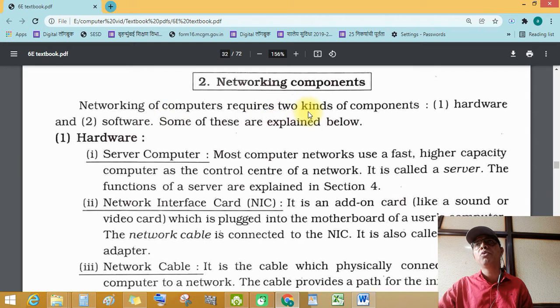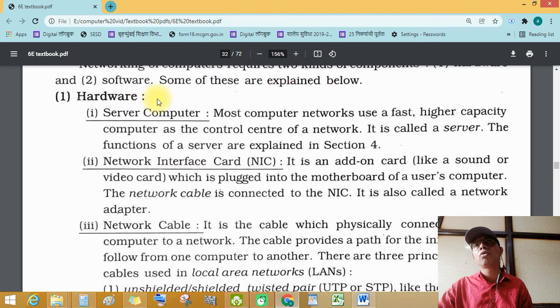Networking components require two kinds of network components. One, hardware, and second, software. Some of these are explained below, not all. Hardware, server computer. Most computer networks use a fast high capacity computer as the control center of a network. It is called server. Control center means main computer.